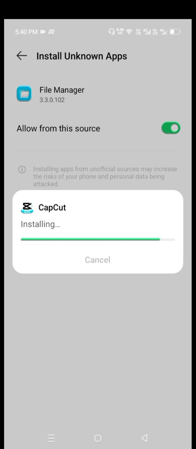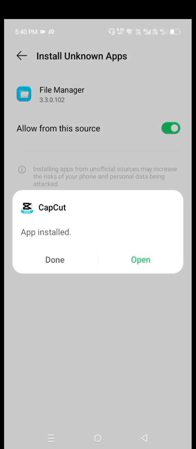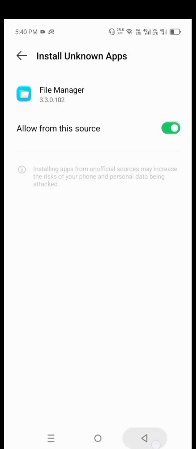So what I just did is that anytime I want to use File Manager to install any APK file, it's going to go through. It's not going to ask me the same question of whether I'm sure about installing an unknown application from a different source. So I have to wait for the installation to complete. All right, so I've successfully installed the application.